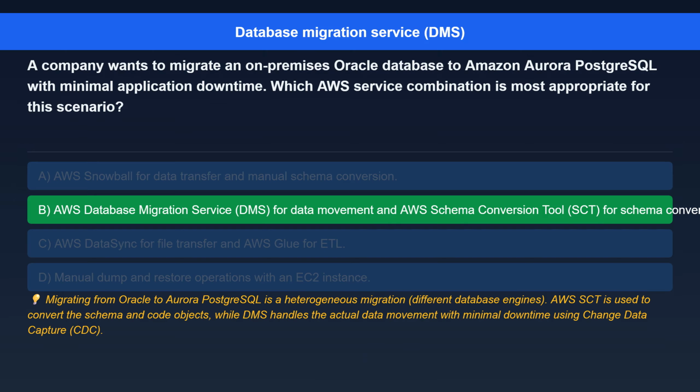The correct answer is AWS Database Migration Service (DMS) for data movement and AWS Schema Conversion Tool (SCT) for schema conversion. Here's the explanation. Migrating from Oracle to Aurora PostgreSQL is a heterogeneous migration, with different database engines. AWS SCT is used to convert the schema and code objects, while DMS handles the actual data movement with minimal downtime using Change Data Capture (CDC).